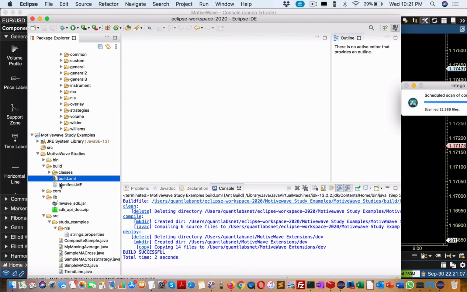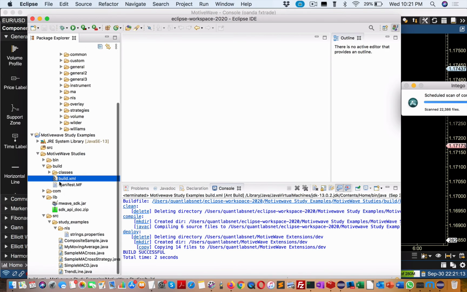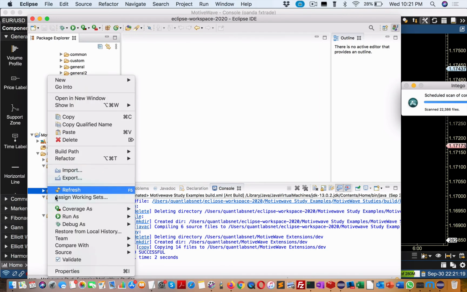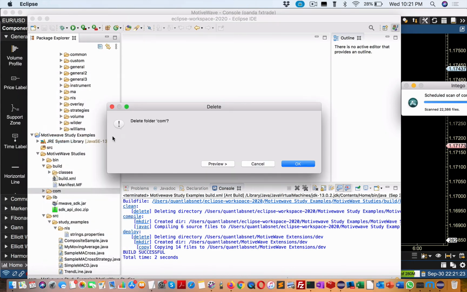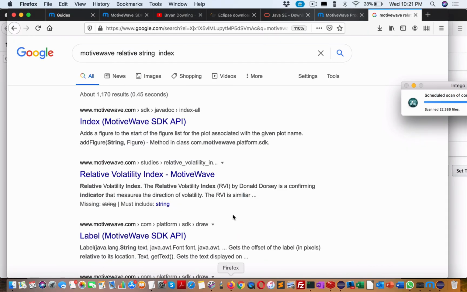So hold on here. So we have the source file. These are the old source files. But what you could do, there's 2 options, if I remember. I'm going to delete this. Let's say, as I said, we wanted the RSI, but we don't know which folder to go to.